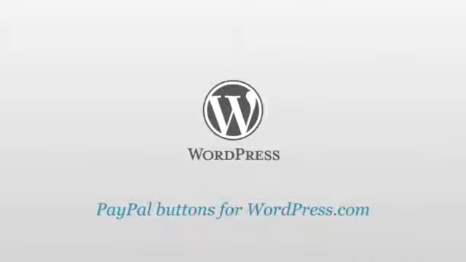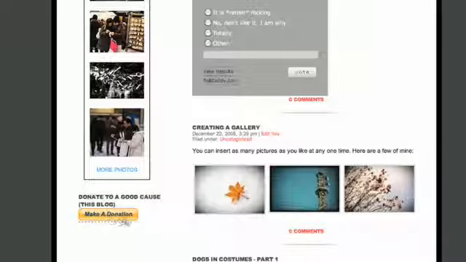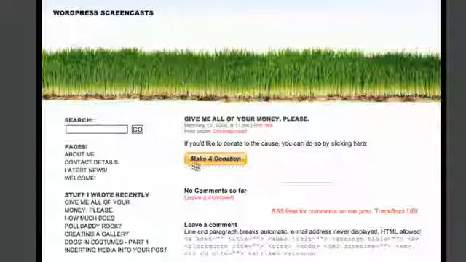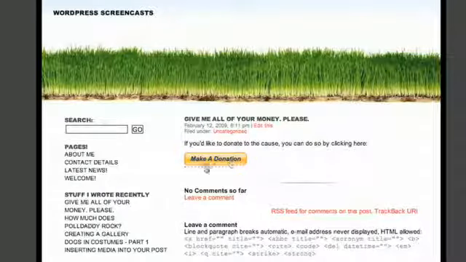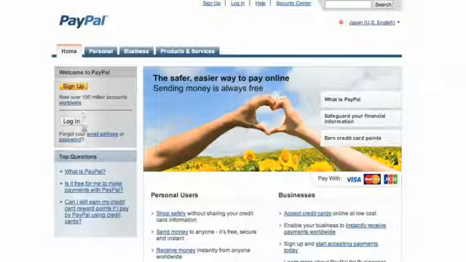If you'd like to add a PayPal button to your WordPress.com blog's sidebar, or into a post and page, this video will show you how to get it done in a couple of minutes. Head to paypal.com. If you have an account, you can log in right here. Otherwise, you'll need to make one. For the features we're looking at, you'll need a Premier or business account.